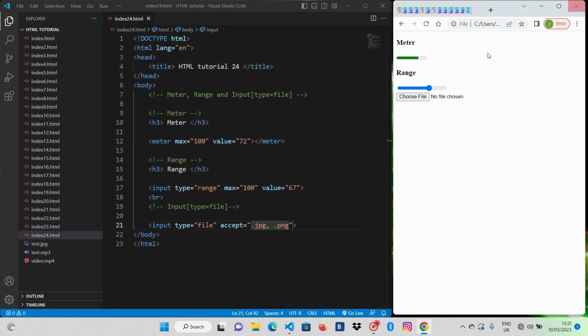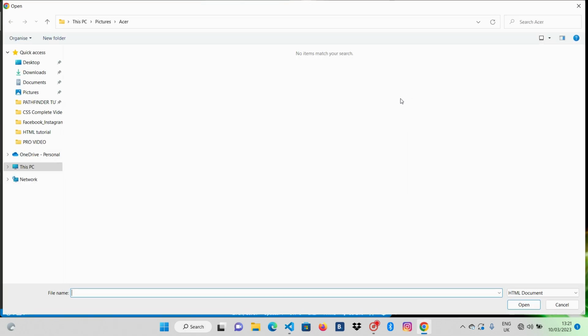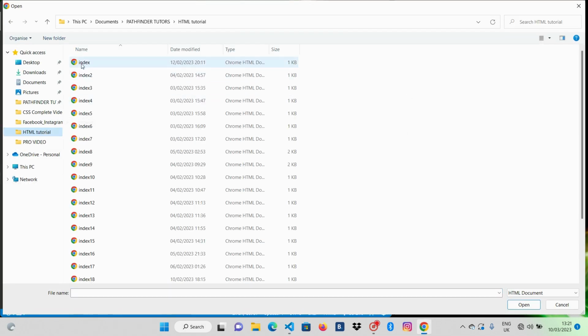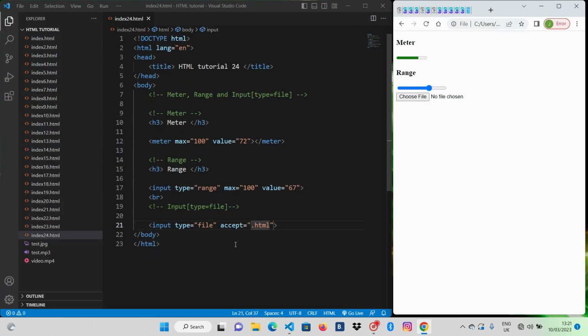So if I indicate here that I only want .html files, save, refresh. Now if I click this and I go to our HTML tutorial, you can see our HTML files will show, because we indicated that we only want this type of file. So that is what the accept attribute does. You can indicate the type of file you want to receive. These are mainly used for form input.